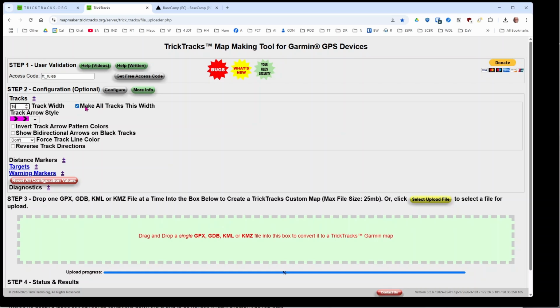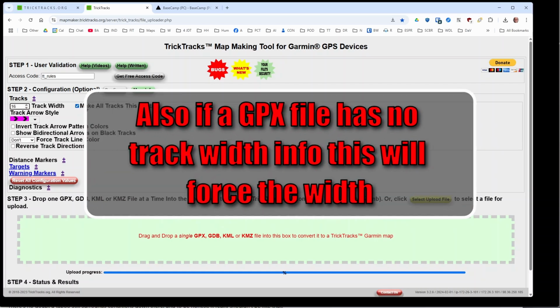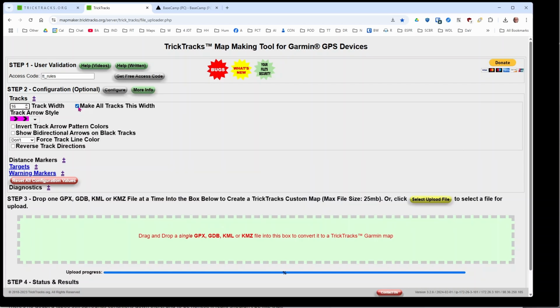Again, if a GPX file has track width information, and you turn this toggle off, then TrickTracks would obey whatever the track width is in the GPX file. Generally, we would leave this on, and it just forces all tracks to be whatever width we have here.